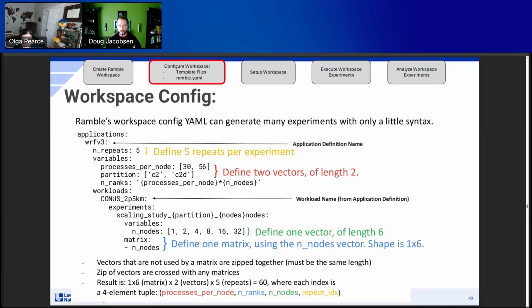I will construct 12 experiments for each of those, 6 for each platform, 12 when I consider the 2 different platforms. And that is done through this matrix command here. I extract this in nodes and consume it. And then Ramble will implicitly, you can make it explicit if you want to, zip processes per node and partition. So these are effectively 1 vector of length 2, even though it's 2 vectors, they just have 2 names for the entries in the vector.